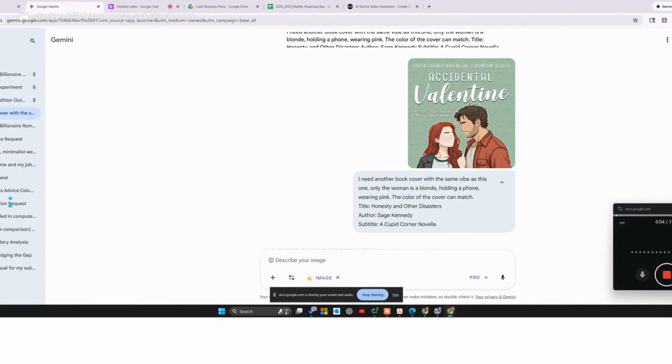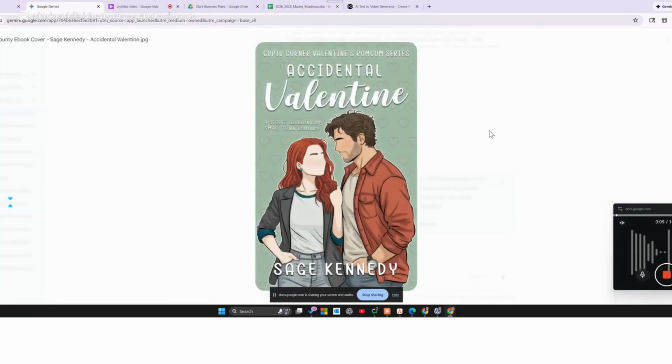Okay, so what I was trying to do here is I have this book cover that is part of the Cupid Corner Valentine's Rom-Com series that I am in with 18 other authors. And so I've written a book. It actually went a little bit longer than what it was supposed to. And I've written a sequel to that book with another couple that are introduced in this book. And so I wanted that to be my bonus book, but also I'm going to release it as well. I wanted the sequel book to have the same cover vibe as this book.